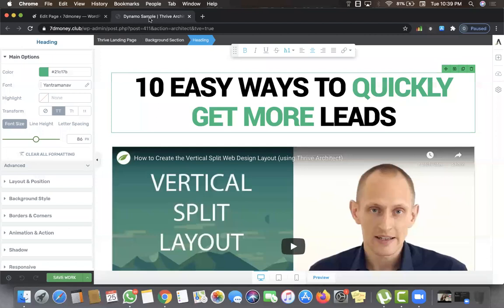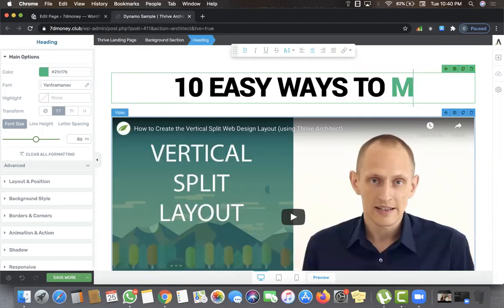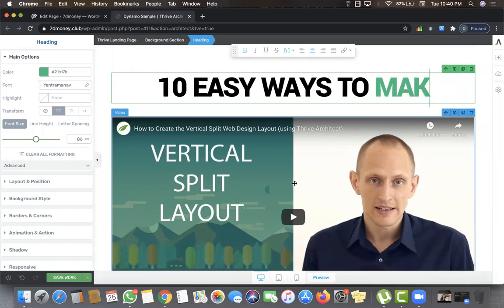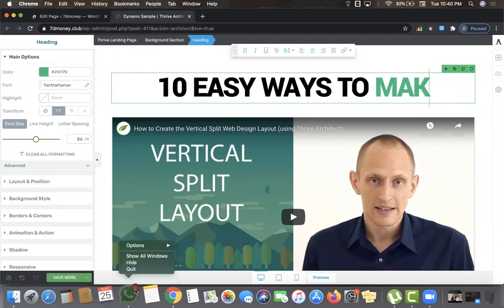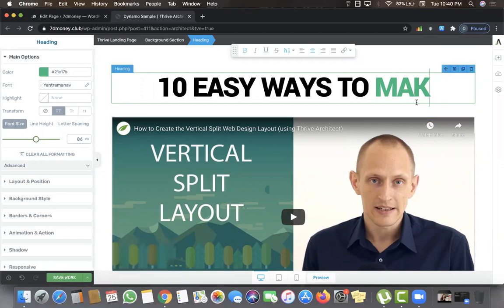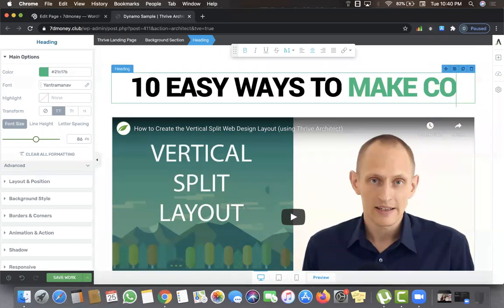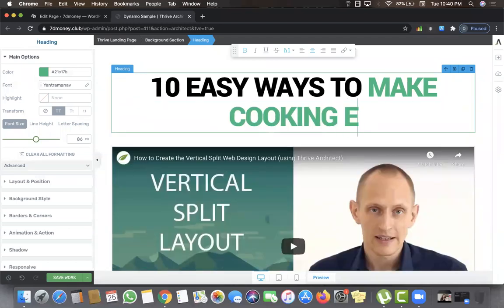So after choosing a template, we can now start to edit the template. As I said, you create your framework. Let's say "10 easy ways to make cooking easier." It's not compulsory that you follow this; I'm just going to follow this to be quick. 10 easy ways to make cooking easier.